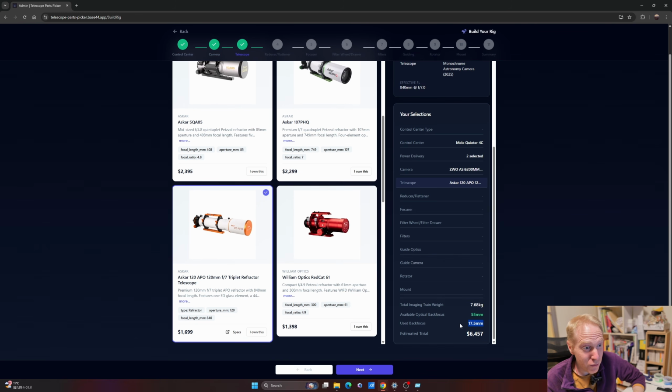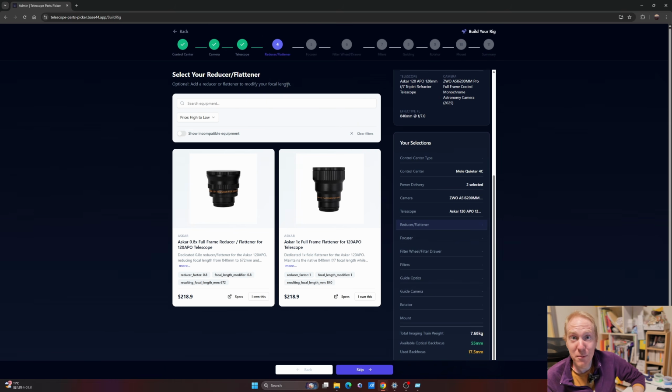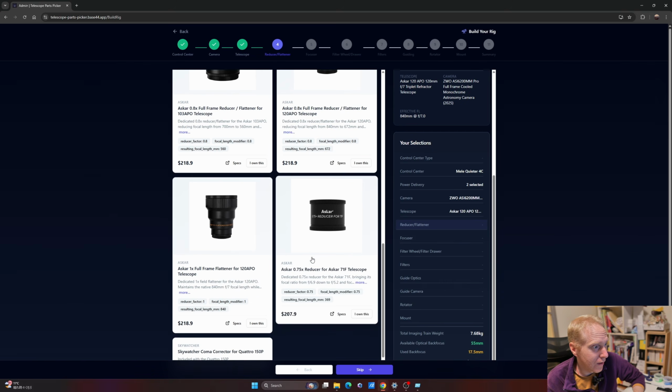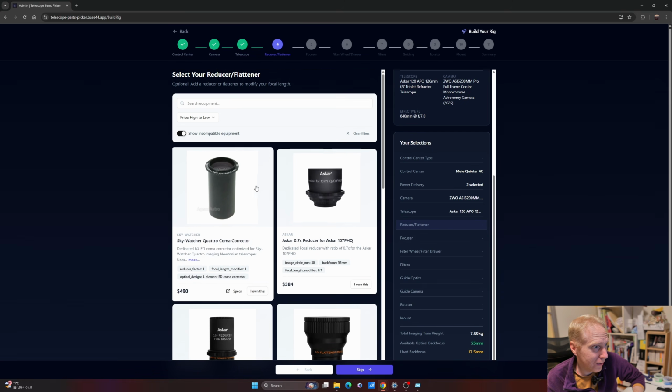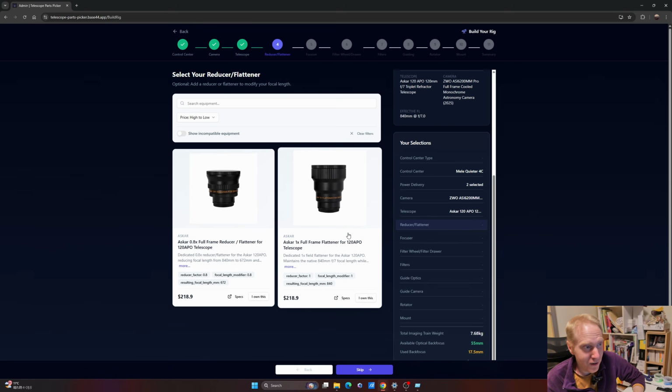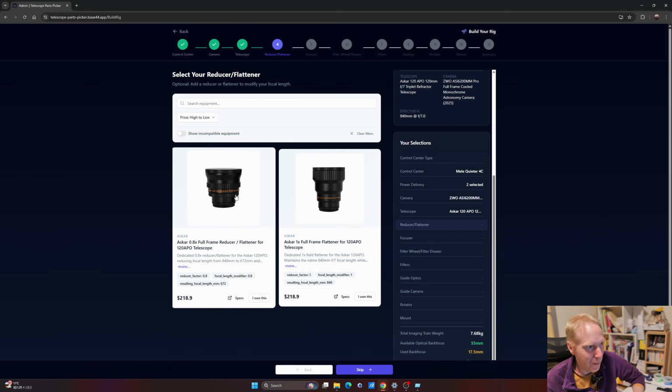And then we have used backfocus 17.5 millimeters because your camera uses 17.5 millimeters of backfocus. And of course, our price is super high, but whatever, I'm feeling rich today. And now, because I've selected a telescope that supports flatteners and reducers, I have a list of flatteners and reducers that are compatible with that specific telescope, none of the others. If I show the incompatible equipment, you can see there's other reducers, flatteners, coma correctors, etc. that are available here, but only the ones relevant to the telescope appear.